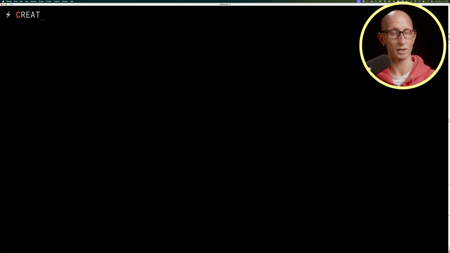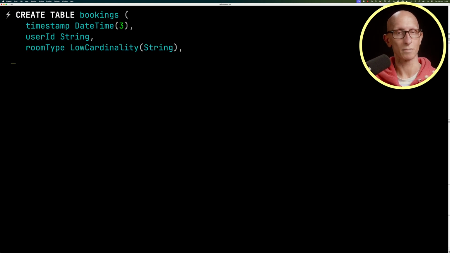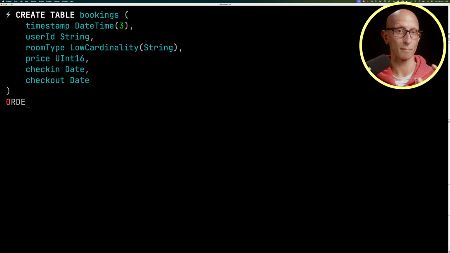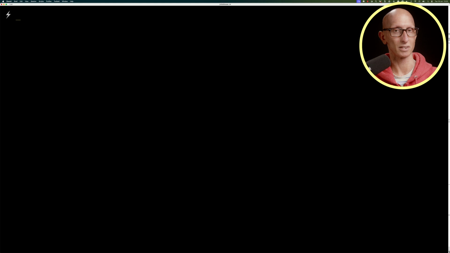Let's do the same for the booking service. So we're going to create our table bookings. It's going to have a timestamp, a user ID, a room type, a price, a check-in, and a checkout. And remember, a lot of that data is going to be pulled out of the message. We'll create ourselves a materialized view, bookings MV, into the bookings table.